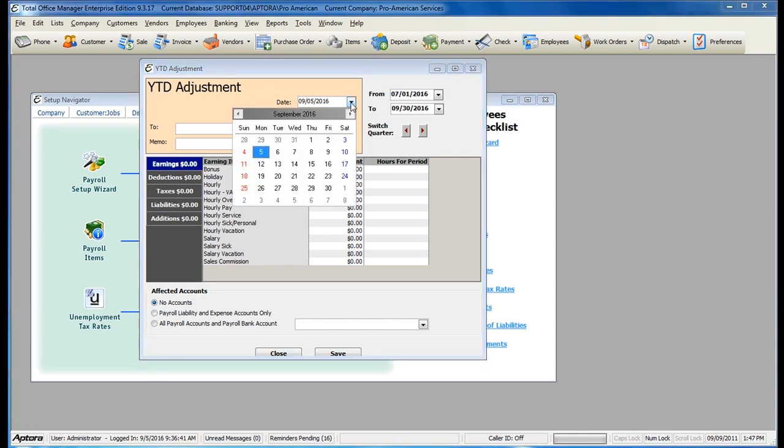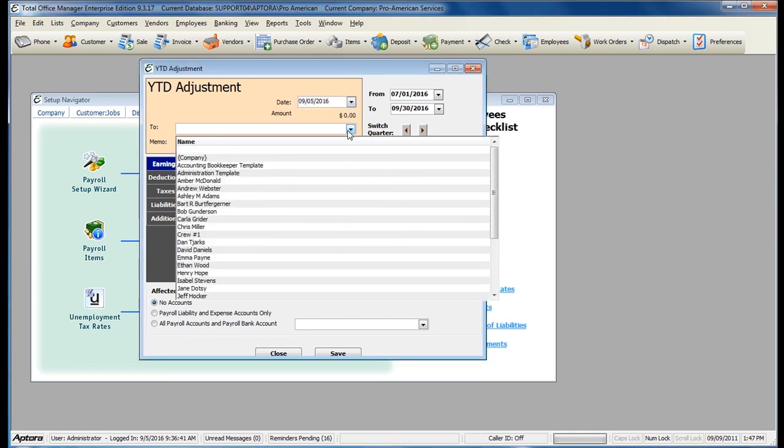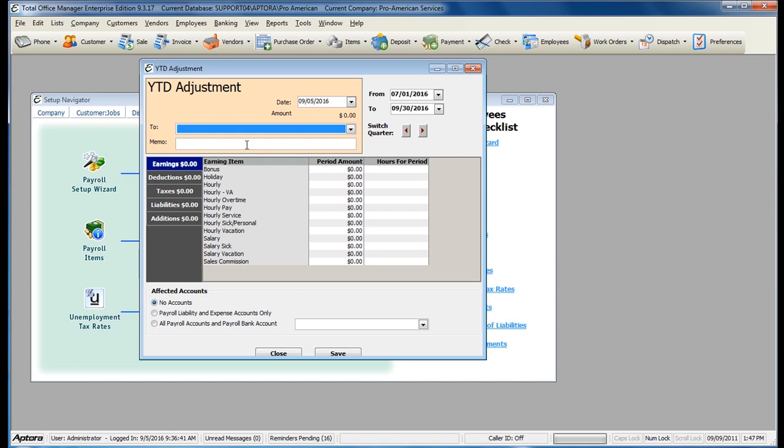Select the date here as the last actual paycheck date that you issued for the end of the quarter that you're entering the adjustment for. Select the employee in the To section. Enter in a memo if you'd like for why you're entering the year-to-date adjustment.